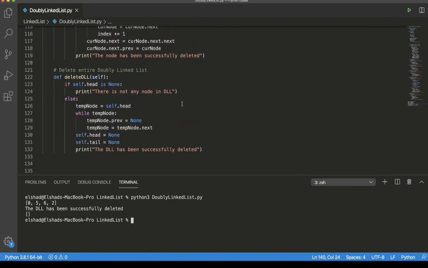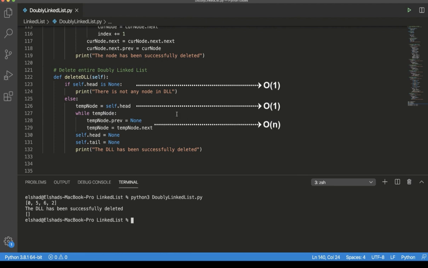Now let's see what's the time and space complexity for this method over here. So as always, we will start from the first line of code. So here we are checking head and printing message. We know that this is O(1) time complexity. Then we are continuing to the else condition over here. In the else condition, we are creating temporary node and assigning head value to it. This is also O(1) time complexity. Then we see that we have loop over here. Looping through all elements of double linked list is O(n) time complexity. So this part over here takes O(n) time complexity. Now at the end, we are setting head and tail references to none and printing message over here. These 3 lines of code take O(1) time complexity.